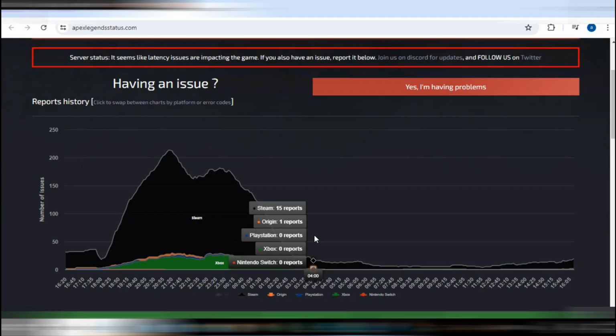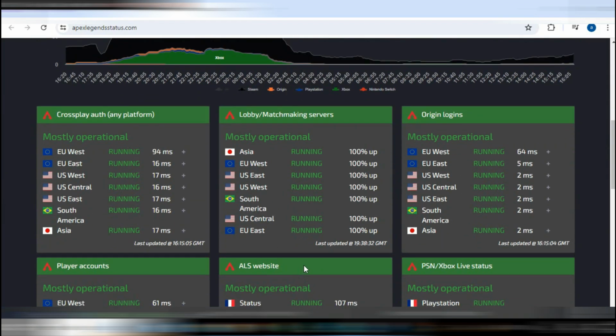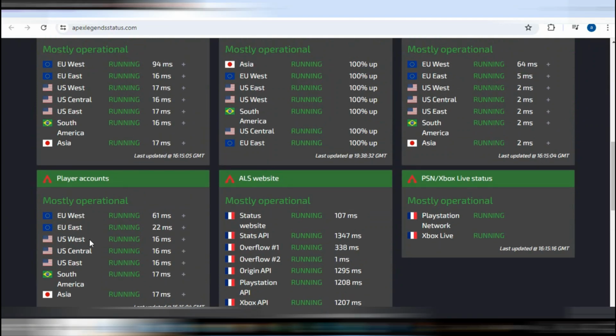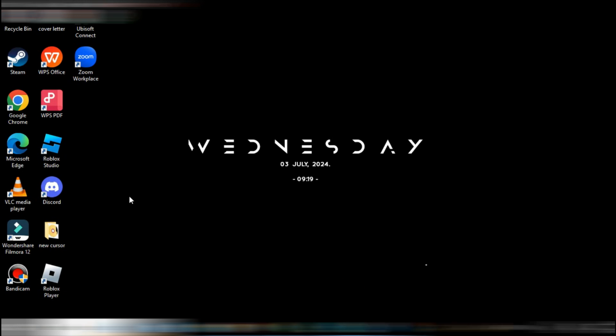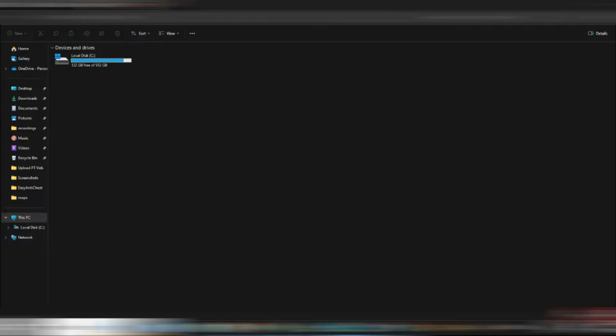Begin by managing any external drives connected to your PC. Locate the Safely Eject hardware icon in your computer's system tray, usually found at the bottom right of your screen. Right-click on the icon and safely eject any external drives connected. External drives can sometimes cause conflicts, so temporarily removing them can help rule out potential issues.